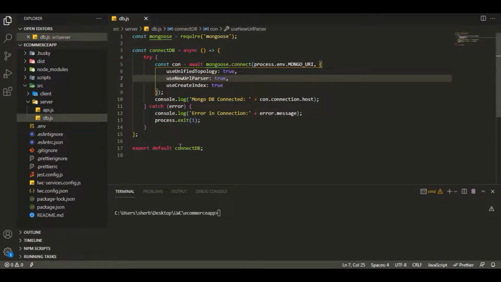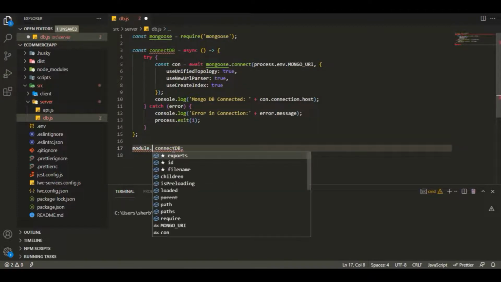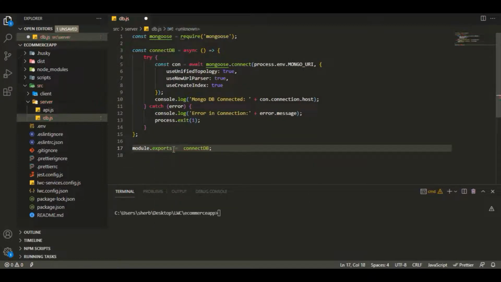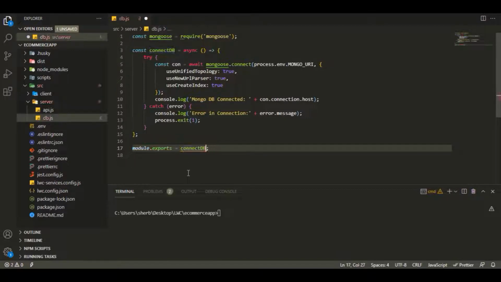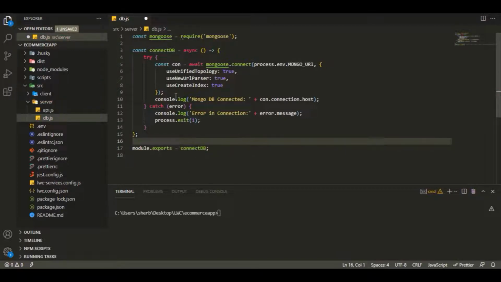and another change which we have to do, we have to put module.exports equals to, so it will be a default export. If we do it like this in the curly braces, then it won't be a default export, but if we do it like this, it will be a default export. So I guess that's it for the database db.js.